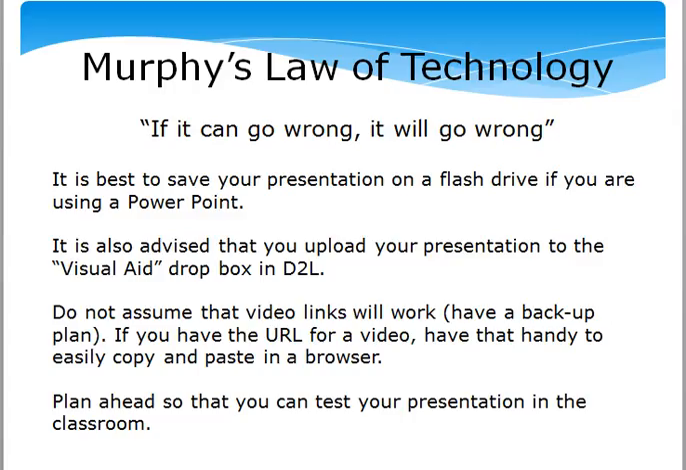Now, there's a Murphy's Law of everything, and there's obviously Murphy's Law of technology. So if it can go wrong, it will go wrong. I will give you a tip. My experience has been something can work on every computer on the planet, and it will not work on the computer in the classroom. And so I will have students who will maybe email themselves their PowerPoint, but I'm also going to recommend, if you have a flash drive, to put it on a flash drive.